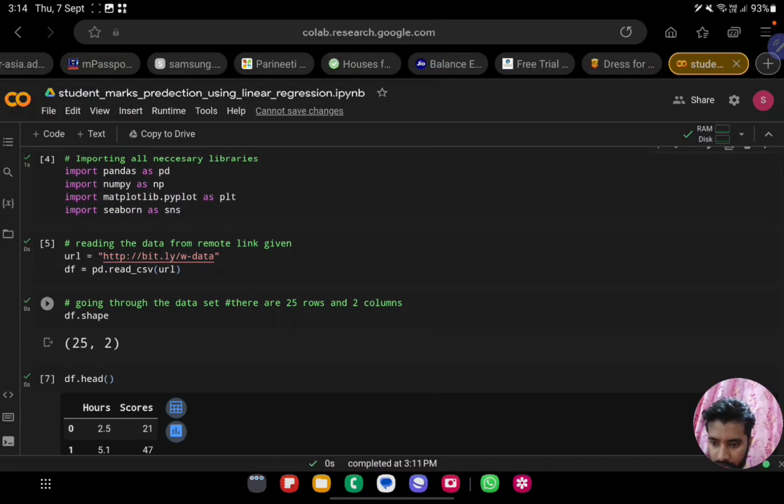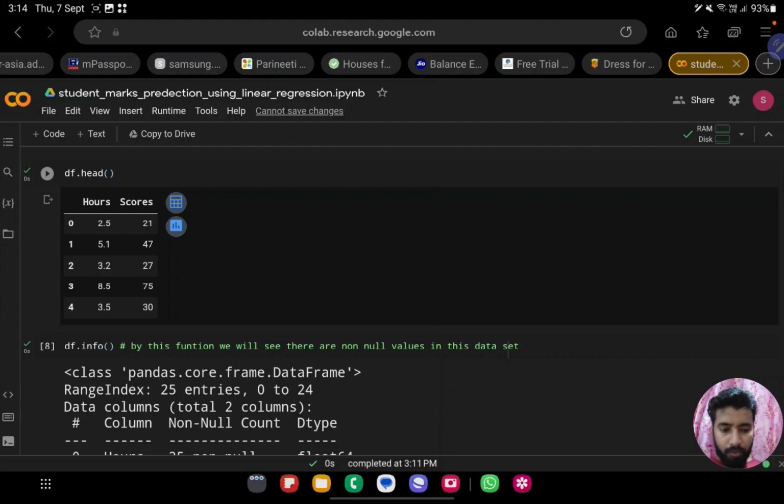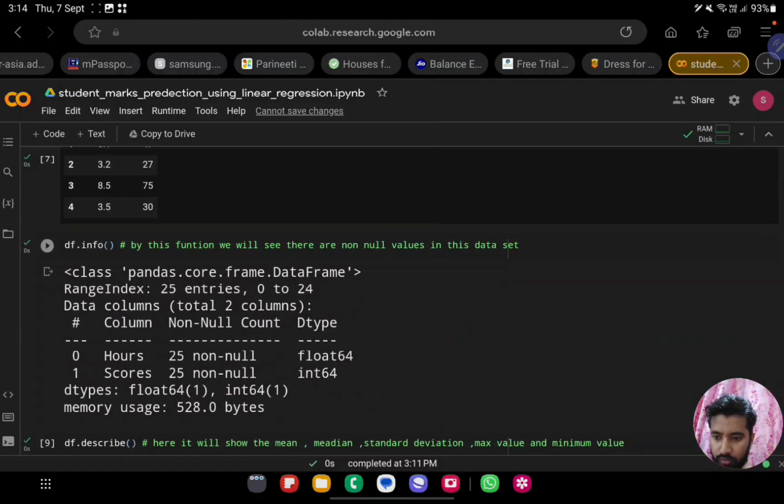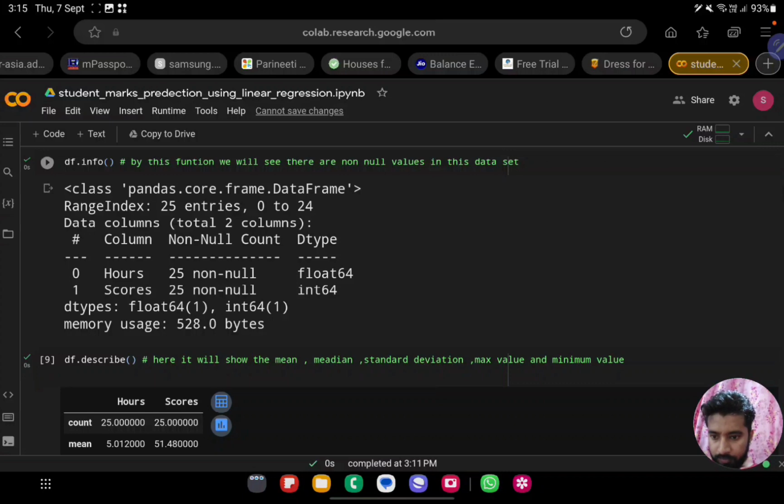The shape of the data is 25 rows and 2 columns. Coming to the columns, we have 2 columns, score and hours. It totally depends upon the data, which makes this a linear regression problem. The info function gives the information of the columns and the table, where in the hours column we have no null values, and in the score column we also have no null values.